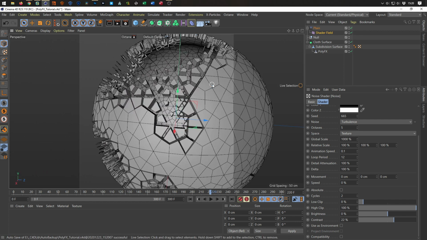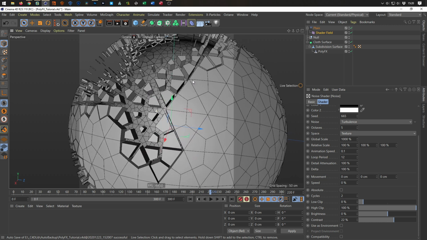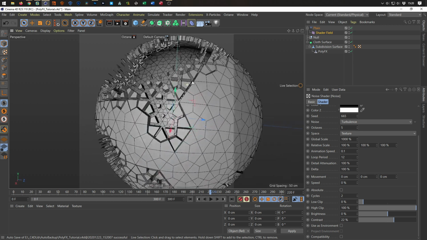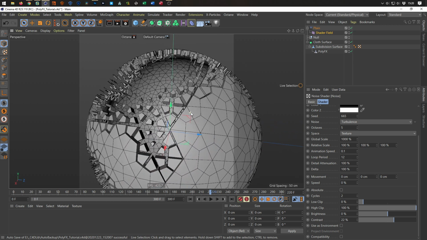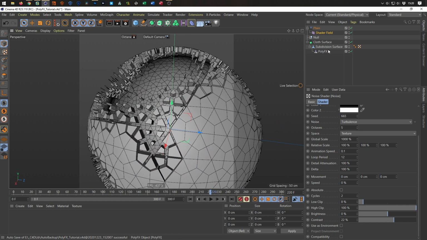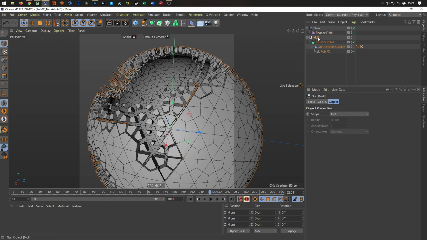But we don't have something like that in the physical render, so we have to make this with a bevel. But it's a lot to bevel, so this can take a while until it bevels. So I don't make this. Let's bevel it with the cloth surface. We want to bevel the cloth surface, so I have to put the cloth surface in a null, and under the null I have to put in the bevel here.